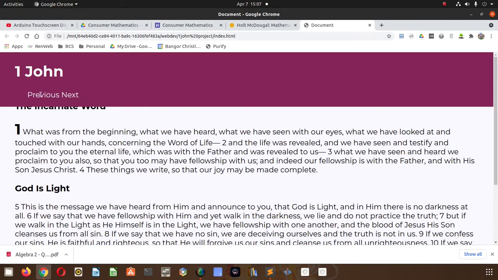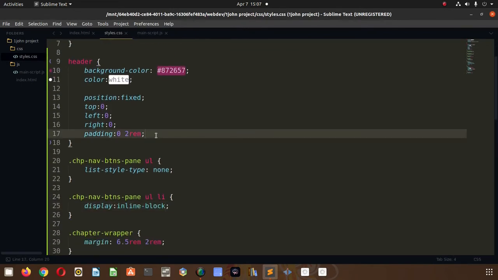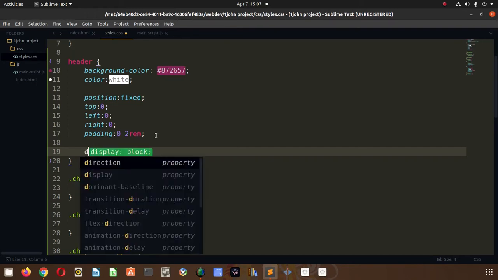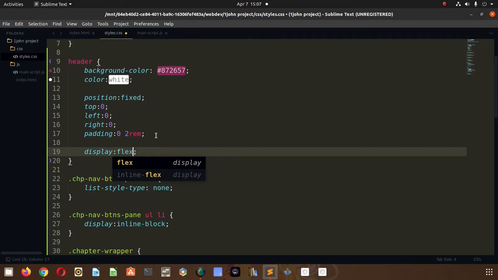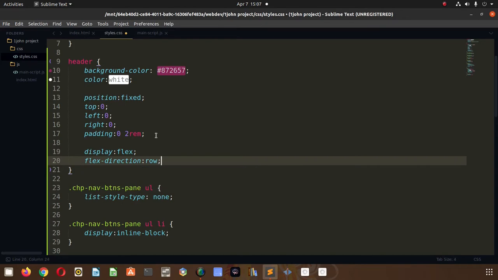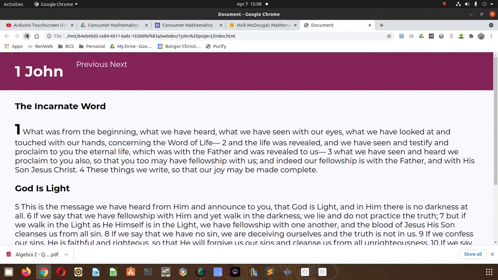Okay, now I don't like the previous and the next being below the header or the name of the book. So now we're going to turn our header tag into a flex display. So I say display: flex, and I'm going to say flex-direction: row, save my work, and that's going to make all the content inside of header stretch. There we go, it's stretched out.